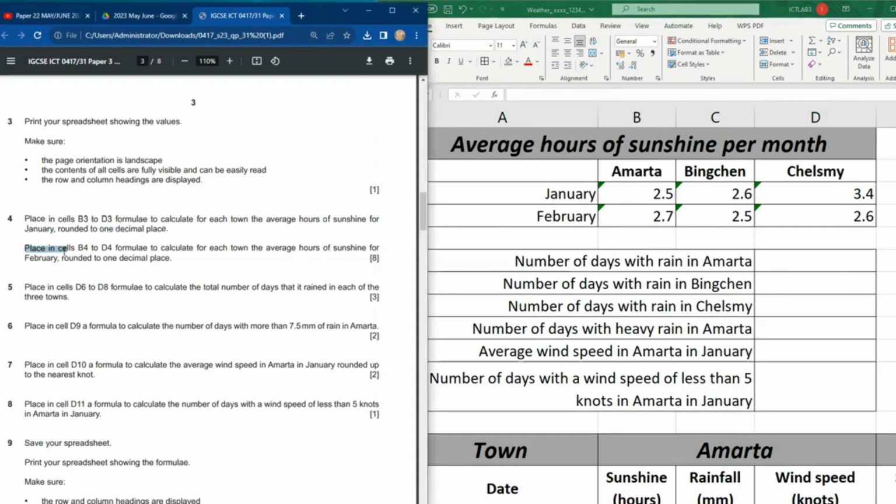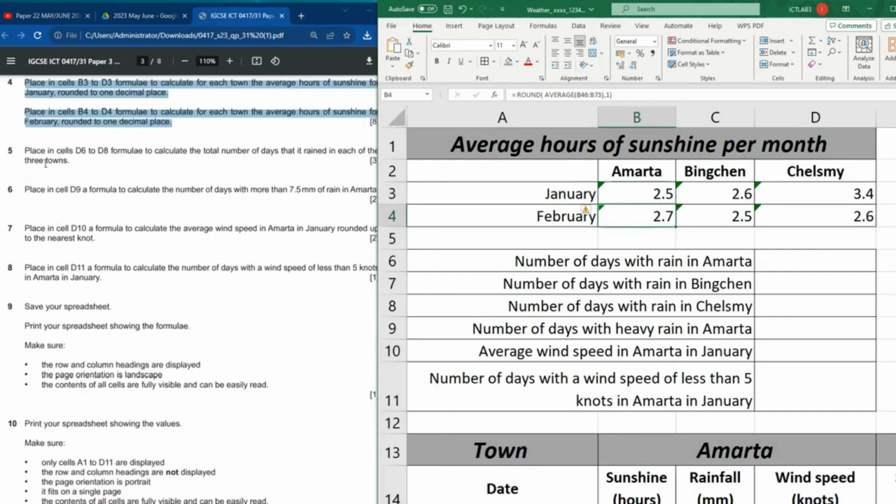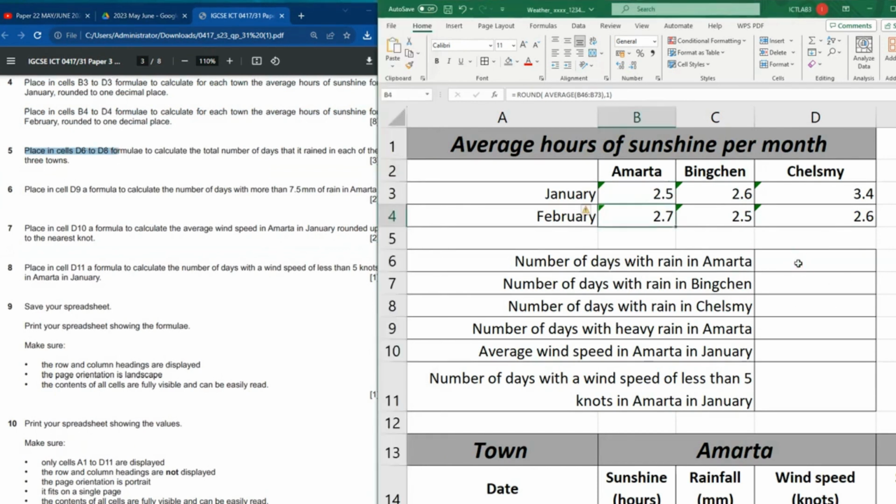So we've done that. Now place in cell B4 to D4 formula to calculate each town the average hour of sunshine for February. Oh, okay, we've done these two at the same time, by the way. This one is done, January and February. Now the next question says place in cells D6 to D8. Where's D6?